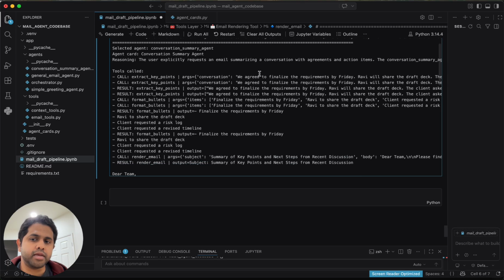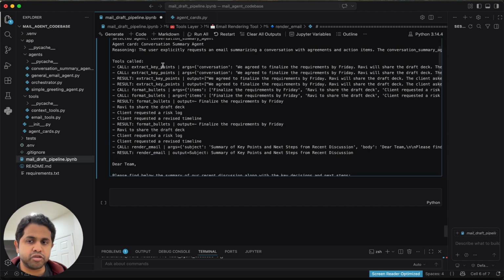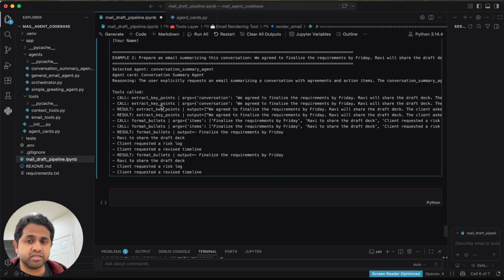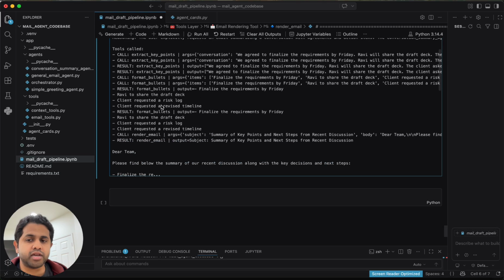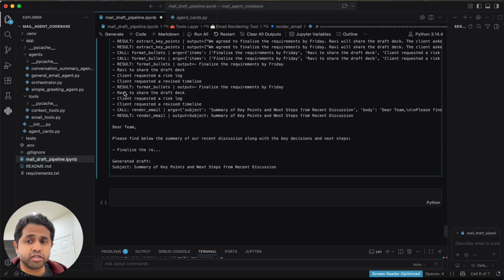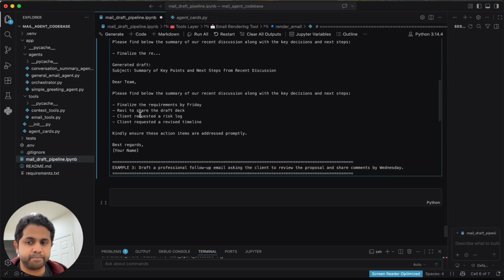Now, here we can see that an agent has been selected, an agent card is used, a reasoning is used, and several tools have been utilized, such as formatting into bullet points and extracting the key points, because the summarization task requires a list of tools to be utilized. And you can see that multiple rounds of tool calling have also been done as part of this process. And finally, this is the mail drafted. Dear team, please find the summary of our recent discussion along with the key discussions and next steps. And we have the full mail body here.